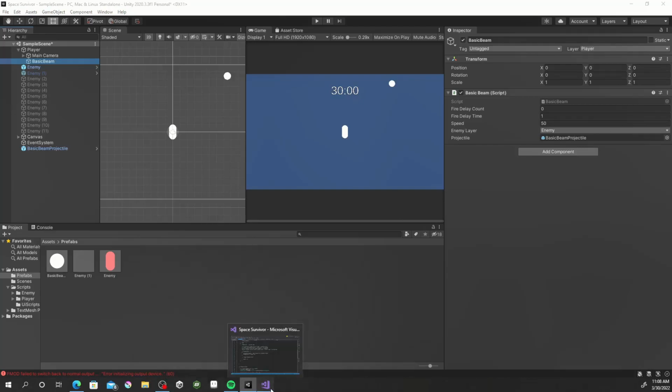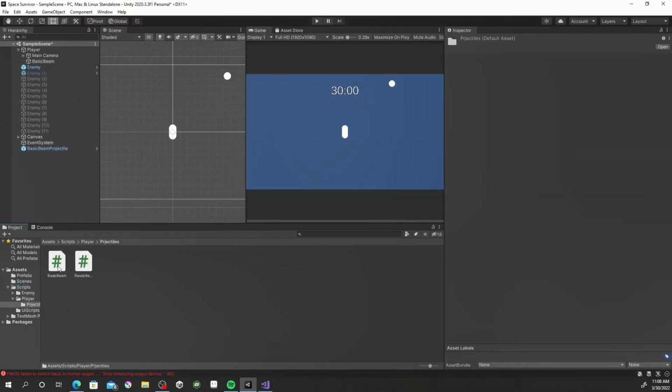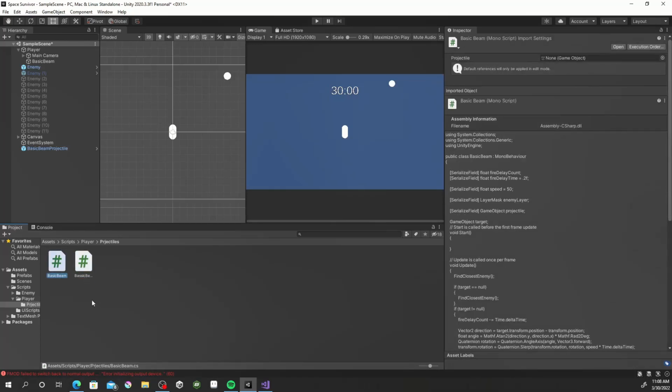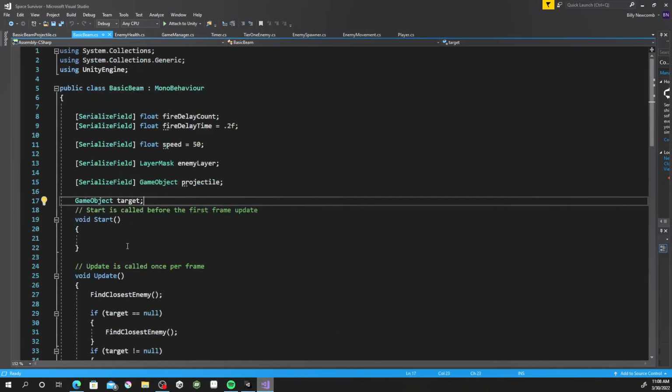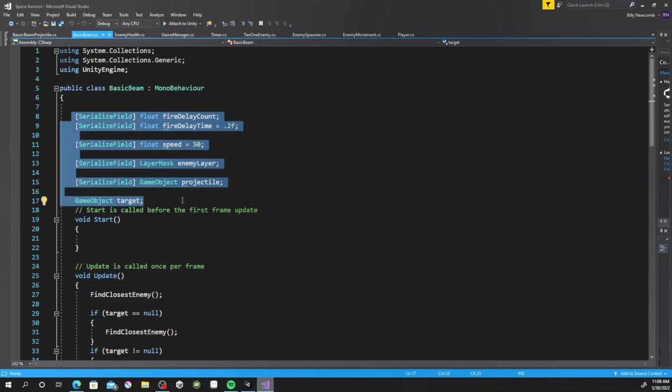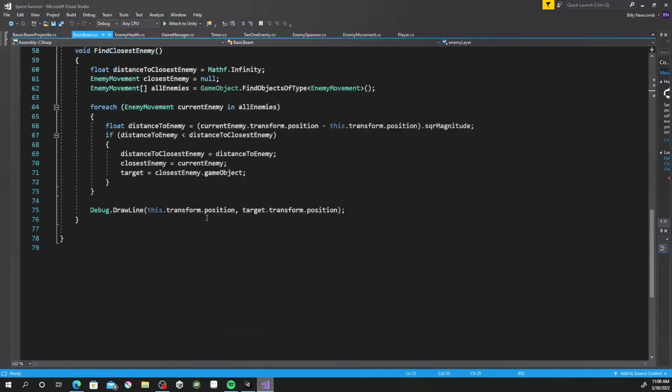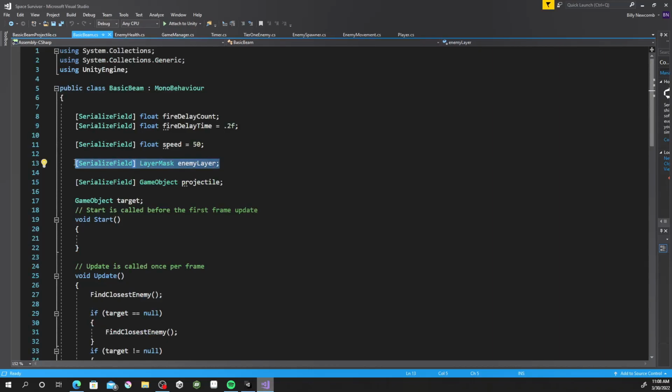So let me go back to see. In my scripts, my player script, projectile, I have basic beam projectile. This is where I put all the stuff. I'm sorry, I should have said that. So I have basic beam projectile, and then I have basic beam, which is the thing that is actually going to shoot the beam. All right, so this code is complicated, so we're going to take it a little bit at a time. These are the floats and the game object. I don't think we need this layer mask. Let me see if it's being called anywhere. Yeah, we don't need that, so get rid of that.